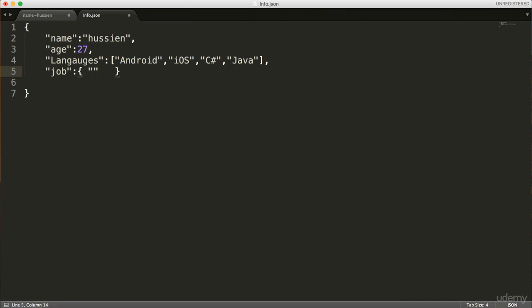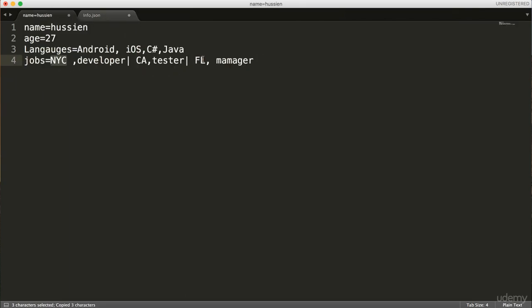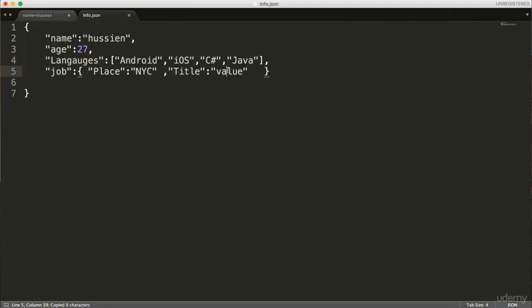So it has two keys and two values. The first key and value in this way, and also another key and value in this way, because the job has two things: the place of the job and the title of the job. So the place of the job is NYC, and the title of the job should be developer. So now we represent a single job between two brackets: place NYC, and title developer.